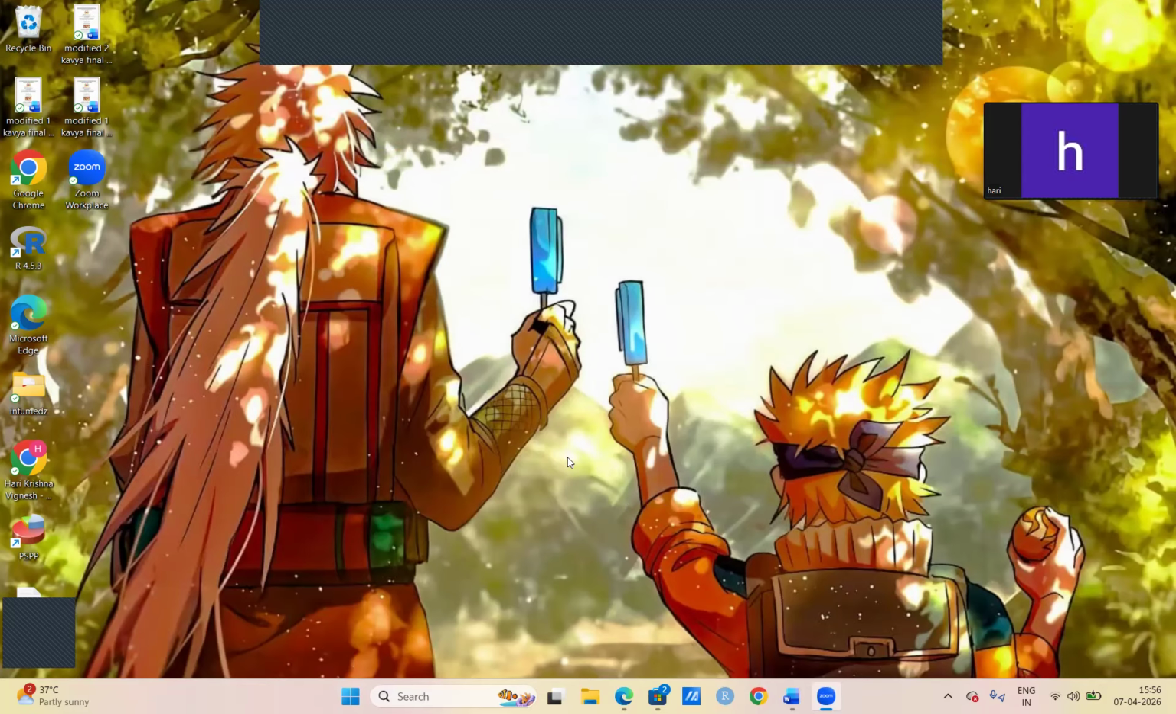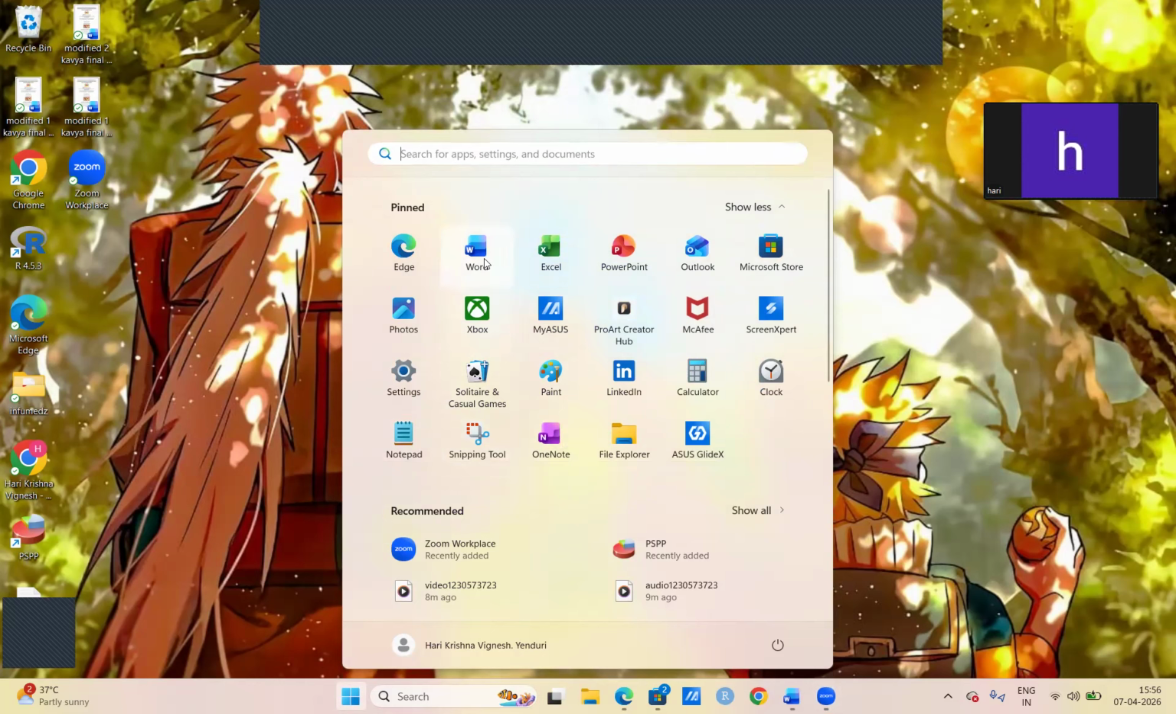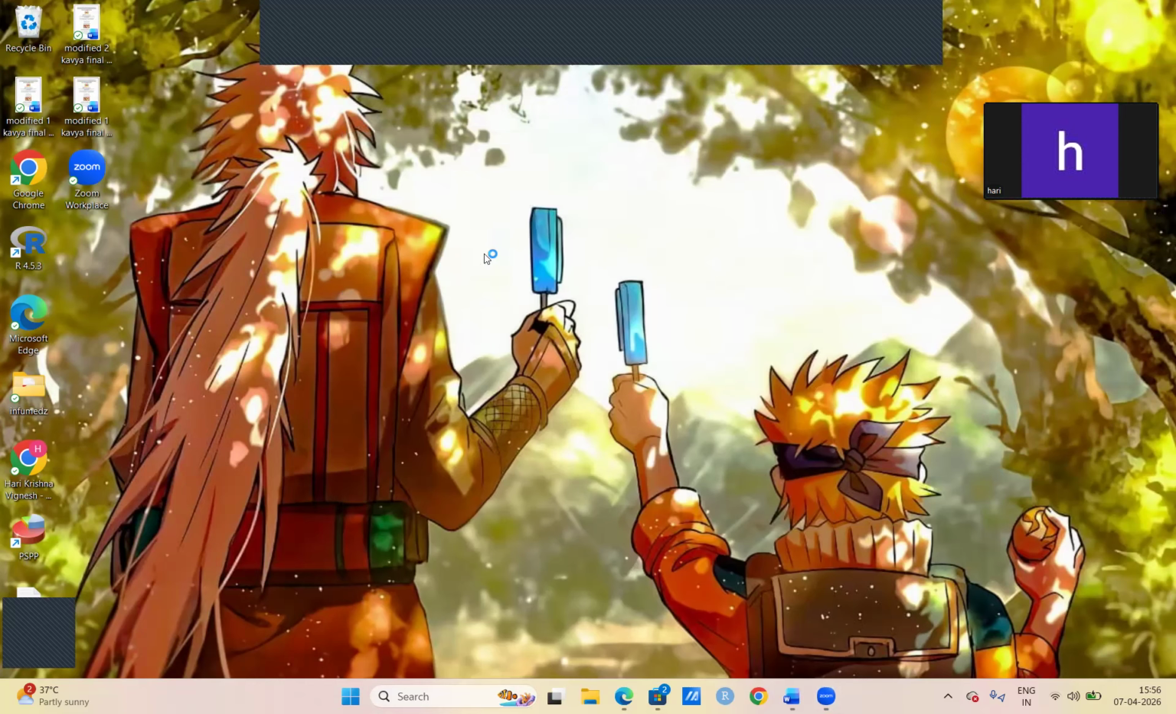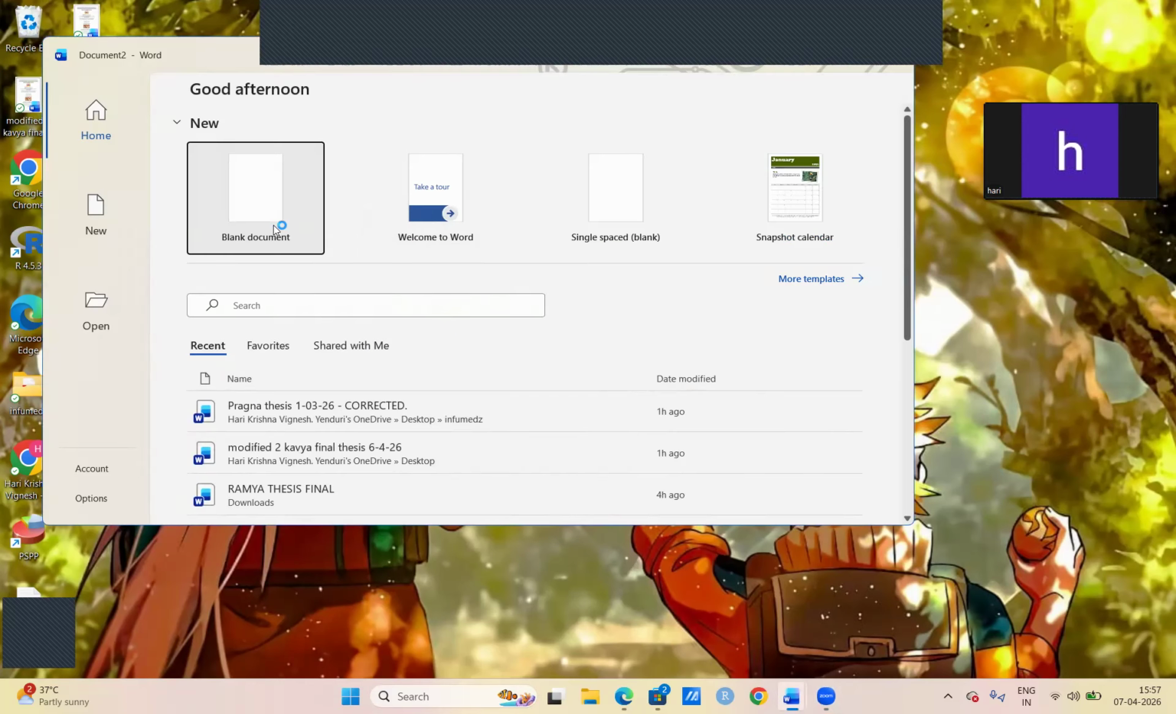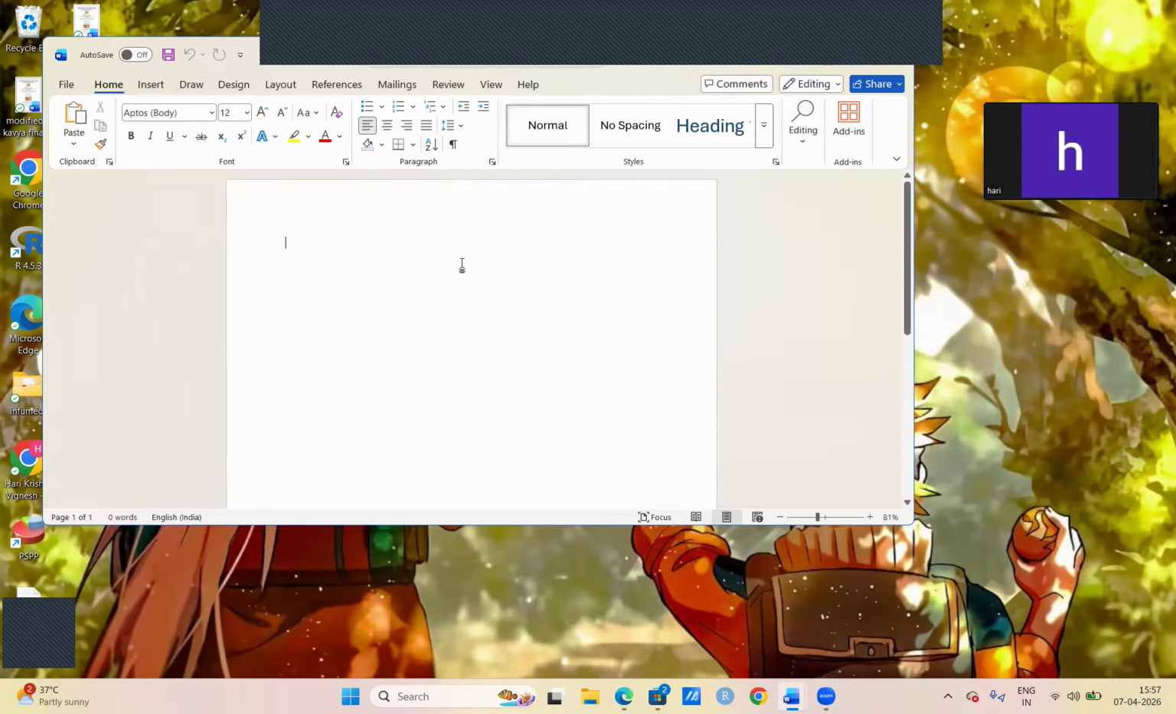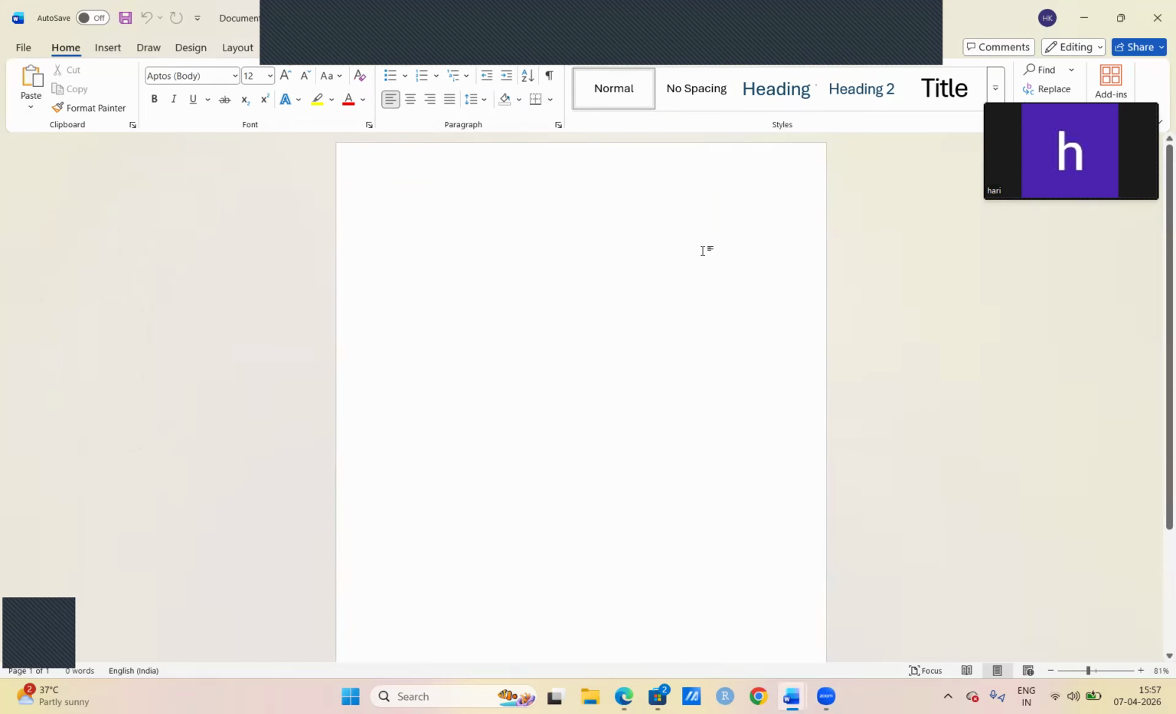So this is the home screen of your monitor or desktop when you open it. Just click the Windows button and select a Word document. Today I am selecting the blank Word document to demonstrate inserting page borders, while you can also select a document which contains content. For presentation purposes, I am using the blank document.